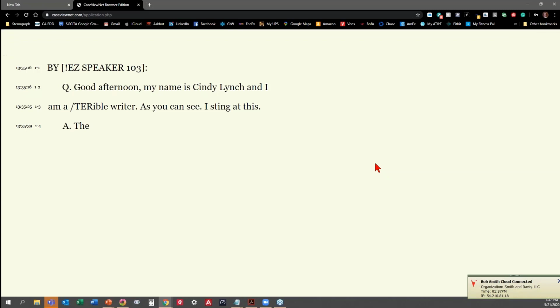And notice that even though we didn't connect immediately, everything that I had written previously did in fact come in. So it's not like if we do this late or we have to stop and then help someone that they're not going to get the text. Now, you'll notice that this is filling up the entire screen right now. That's because that's how I have CaseViewNet set up, to fill the entire screen.